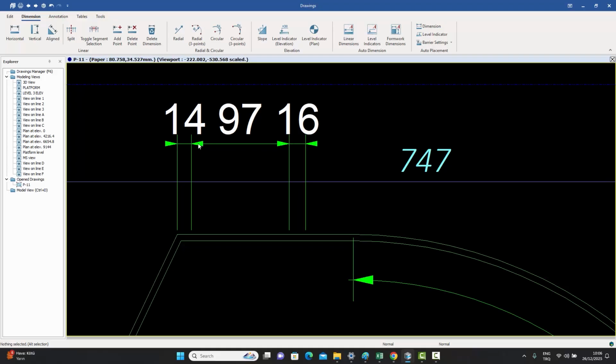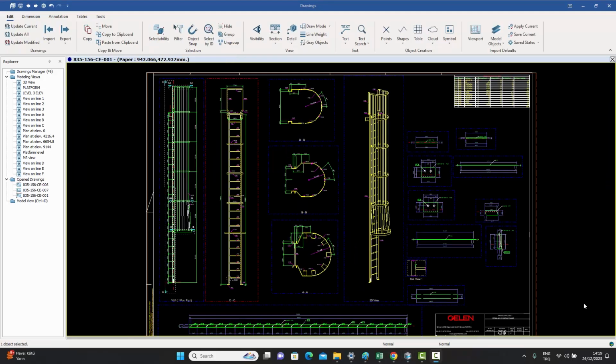So in this version, we have changed it for the first and the last dimensions if they're small. If they have enough space, then it'll behave the same way. But if they don't, then it'll just convert the arrow into something like this from the outside. And that'll be a cleaner way of showing the dimension.